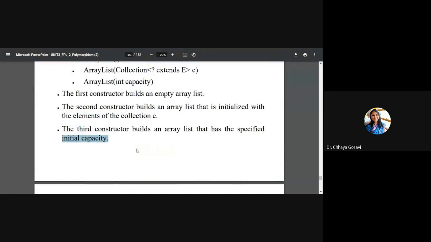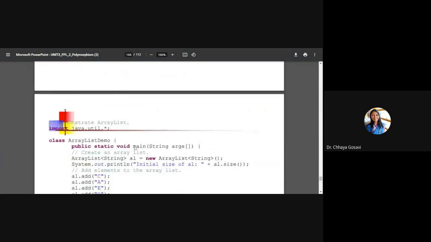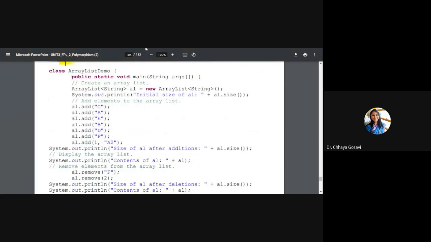We'll continue with the array list in the next session. I'll give you this example and explain it in the next session. We'll stop here.